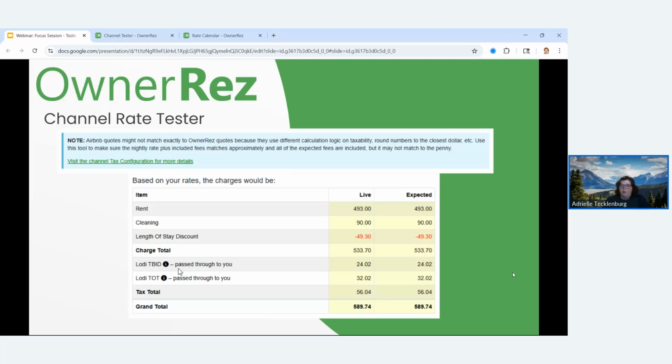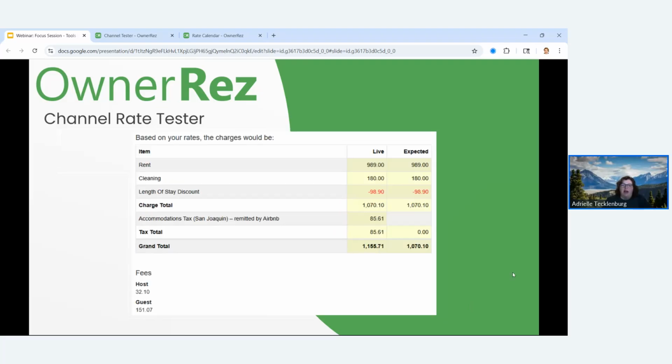An example where Airbnb collects and remits the tax is not going to be shown in the expected column because your OwnerRez tax settings are going to be set to exclude Airbnb. So it's only going to show up in the Airbnb column. And so that is going to create a large discrepancy between your grand total. So you'll want to pay a little bit more attention to the charge total to make sure that these are roughly the same. Again, Airbnb does some rounding and other things, so it may not match exactly, but as long as it's roughly the same, you're in good shape.